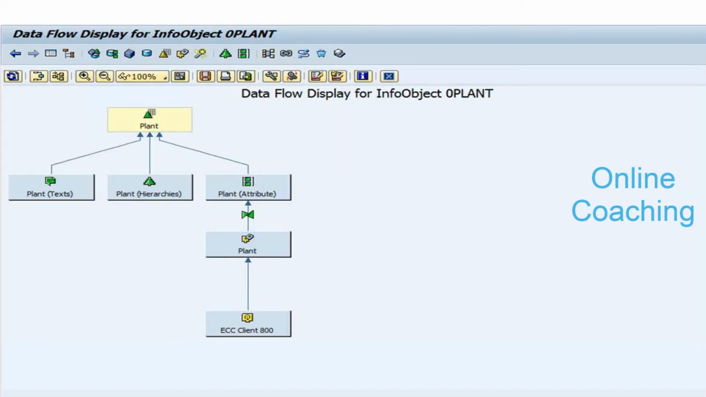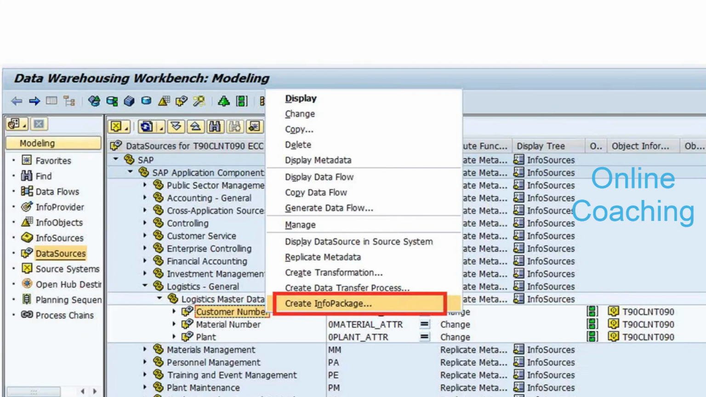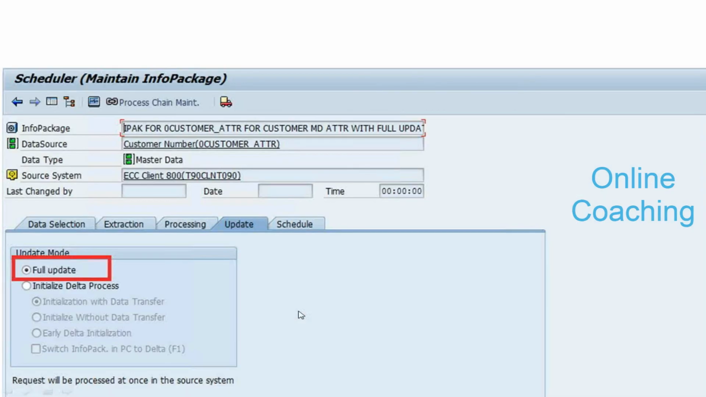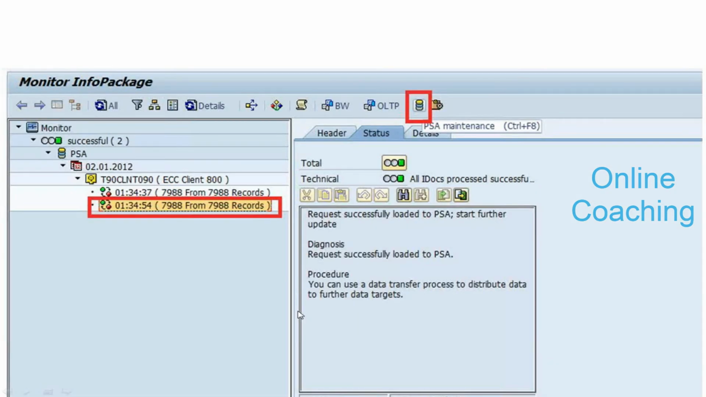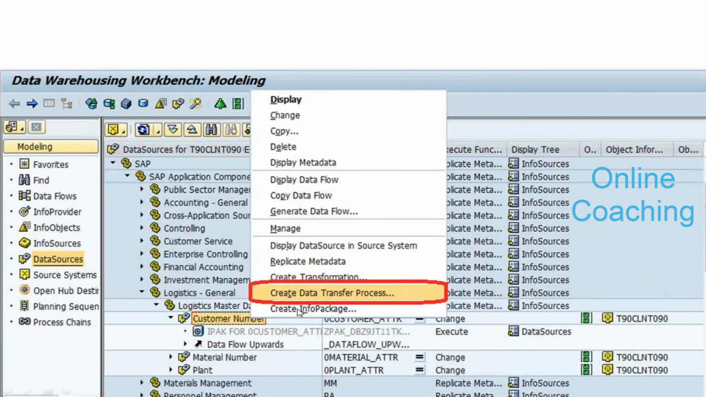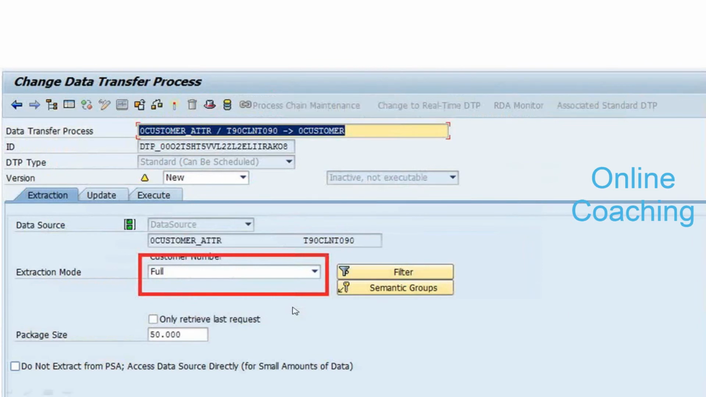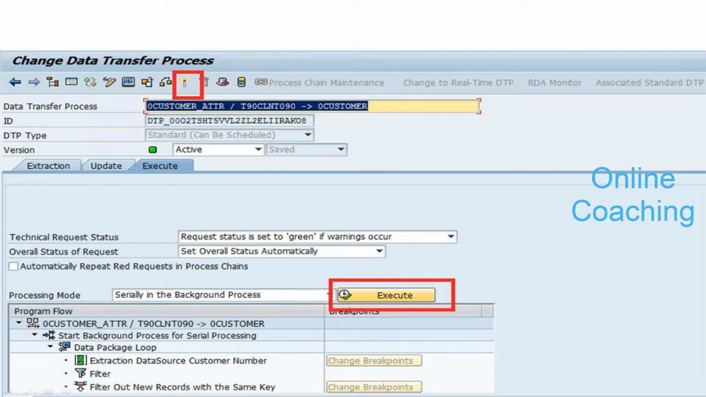If you see the data flow, can you see? This is one data flow, because I have selected only plant. Then go to your data source, select the customer data source, create info package, full update, start. Then your customer data will be loaded. Same thing, create a DTP for customer. You know very well, right? After info packages, DTP. Full, execute.